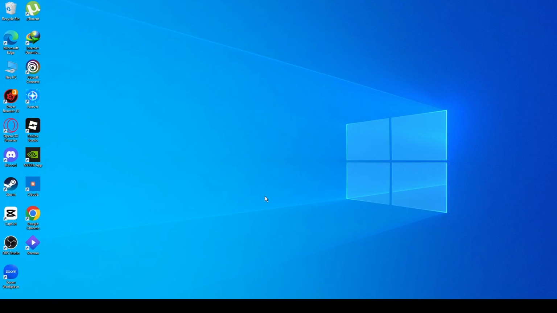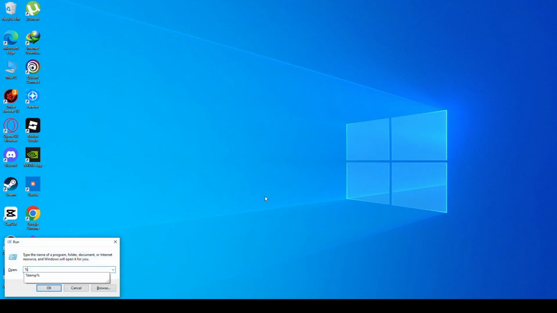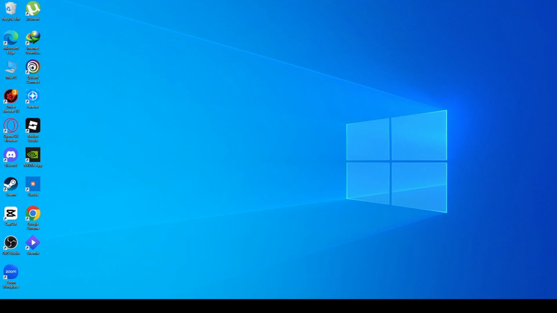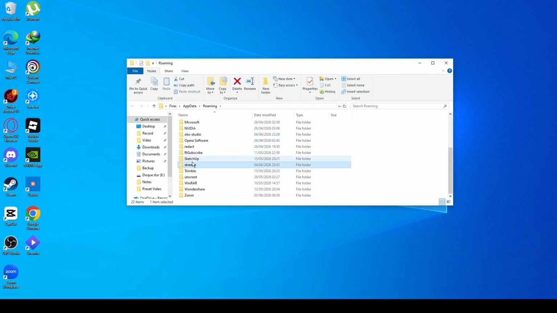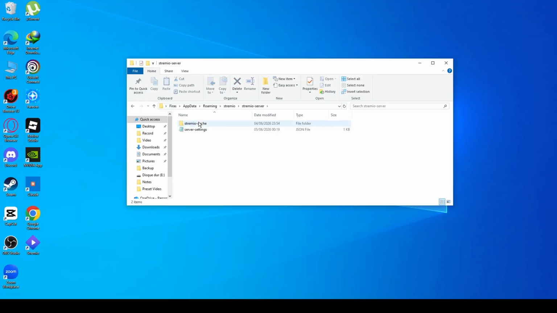Now, navigate to the cache folder. Press Windows R to open the Run dialog and type %appdata%, then press Enter. This jumps you straight to the roaming folder. Open the Stremio folder, then Stremio Server, then Stremio Cache.